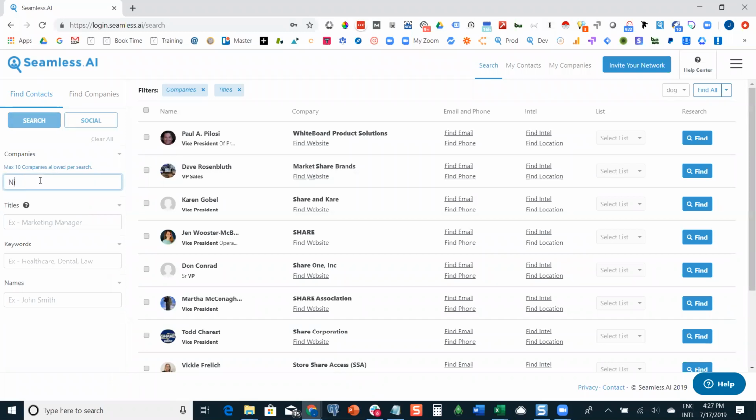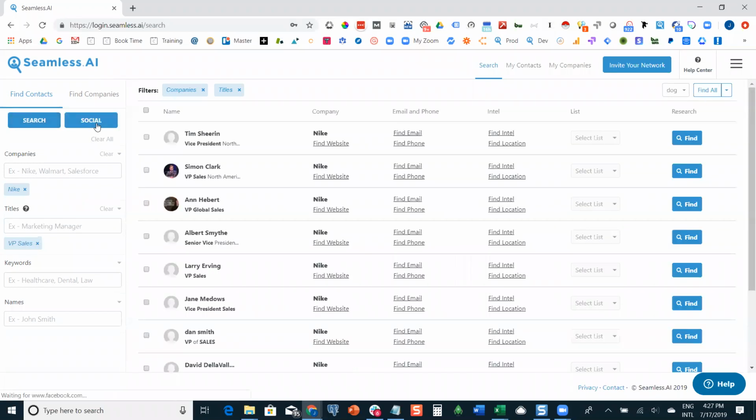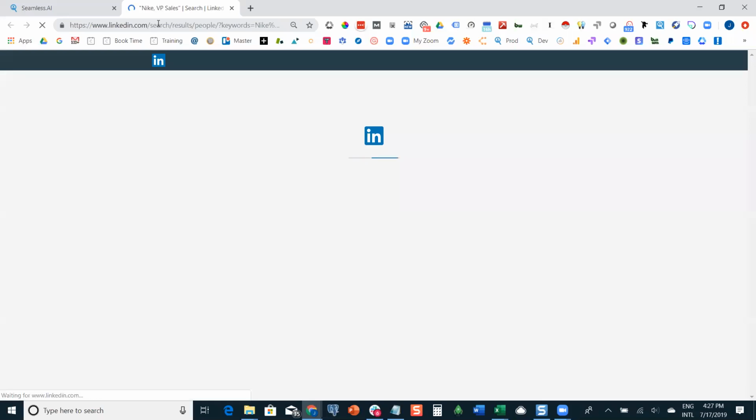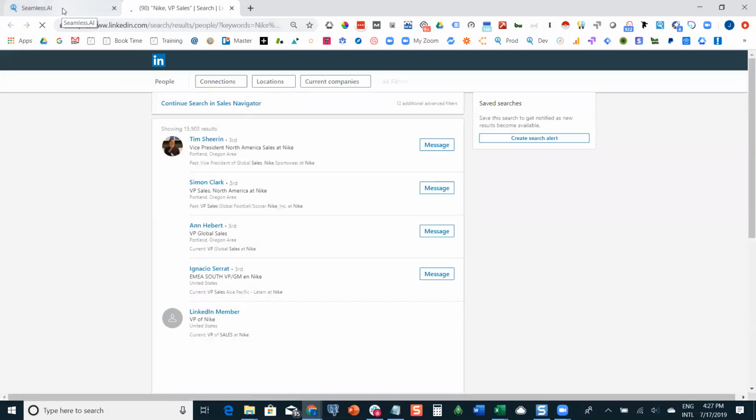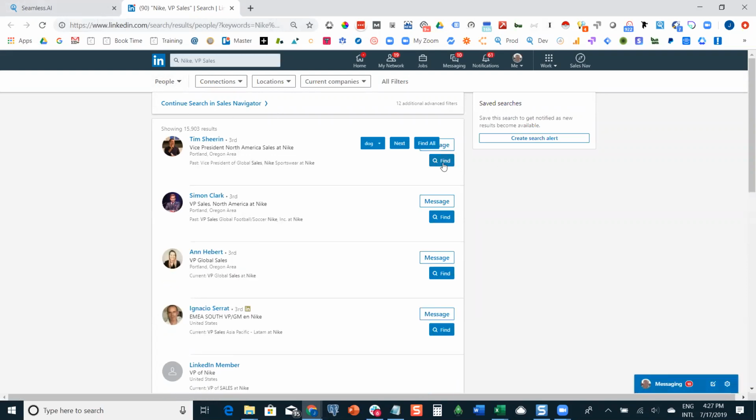say I'm looking for contacts, Nike, VP sales. I can click search. I can find those in Seamless, or I can use social search as well. So it doesn't matter how you get there, but if you have a search result already loaded, you can actually click this social button. And what that's going to do is it's going to open up LinkedIn Standard, and it's going to use the keywords that you put into our search as keywords. And then it's going to pop up those find buttons as well.